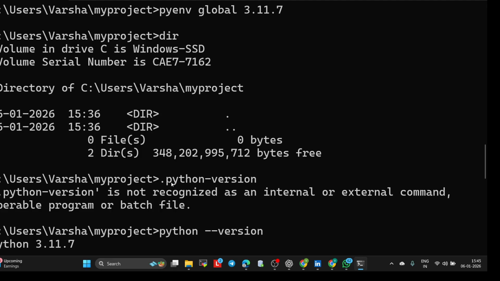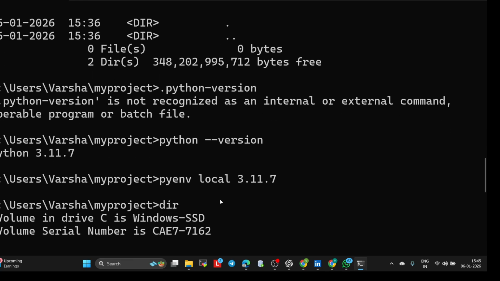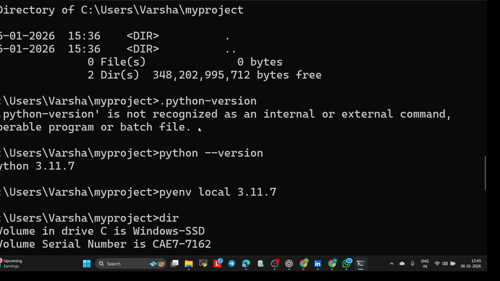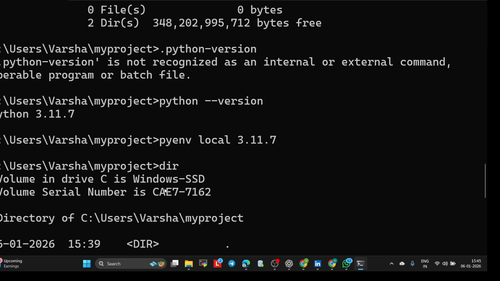So I checked the Python version. It was showing it can't be recognized, because by mistake I had given a point here. So then I corrected my command and checked the Python version again, and it was showing 3.11.7. Then I made it global with pyenv global, and local also with pyenv local. If you do it, it will make it local also. Then I checked again, and the same thing came.